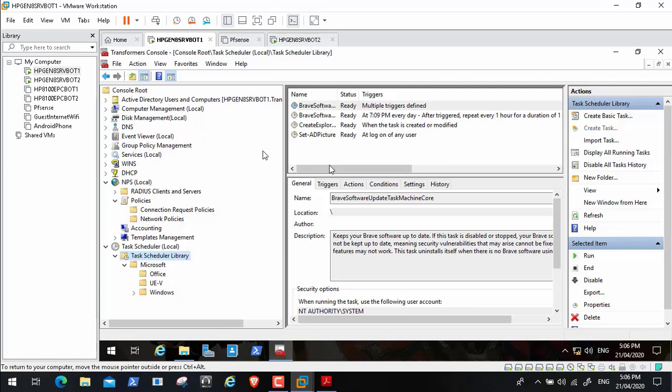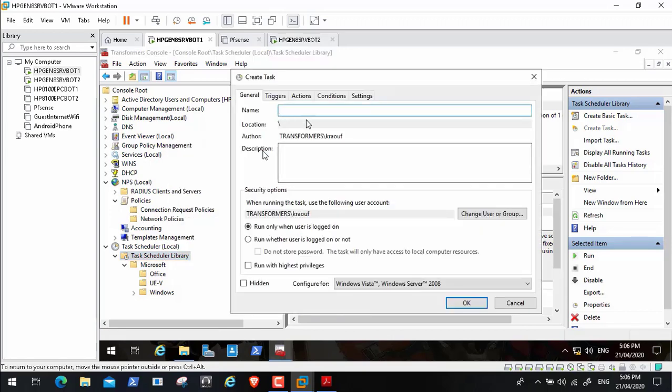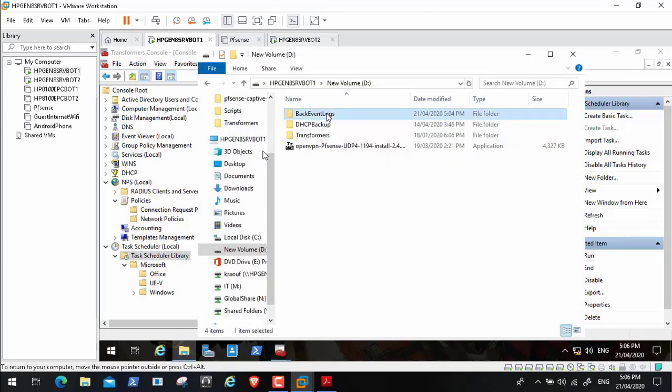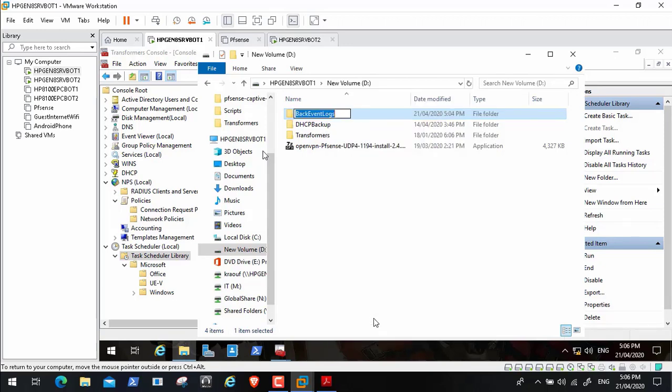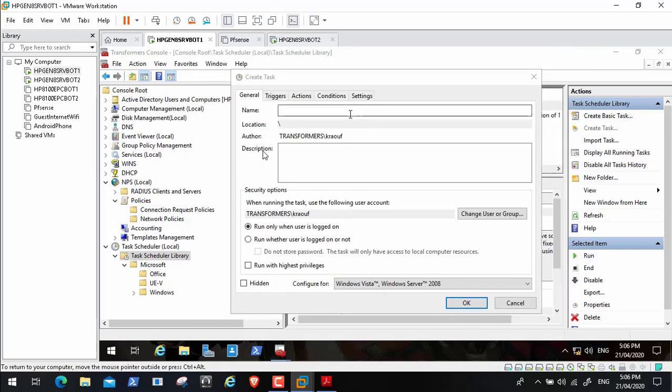So here we will repeat what we have done. We create a new task, and then we will make it again with the same setting. I'm just revising with you here. We name it the same. We will repeat the steps again, so you can all get accommodated. Here we will name the task event logs.